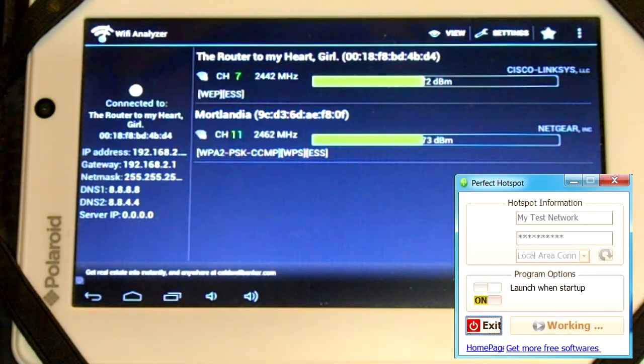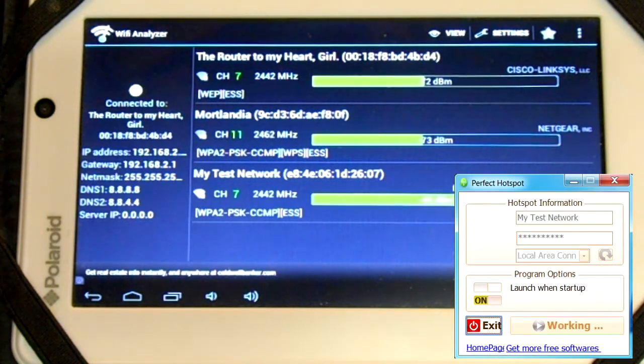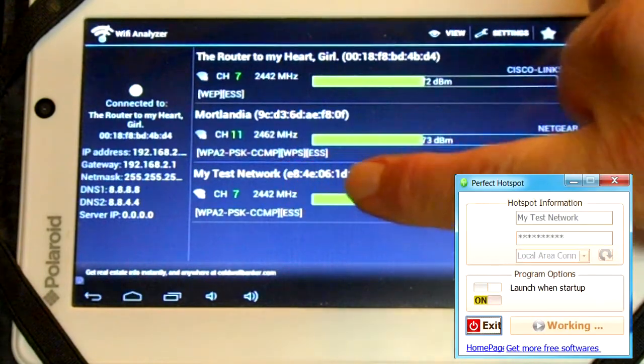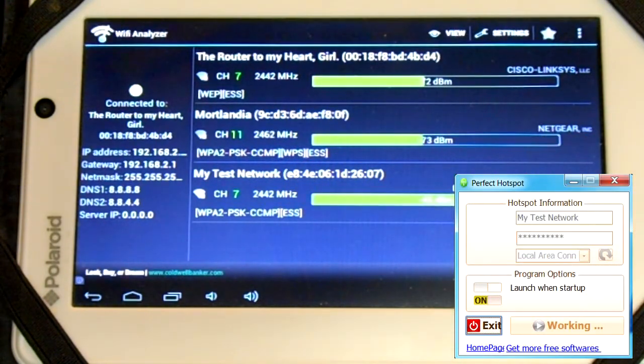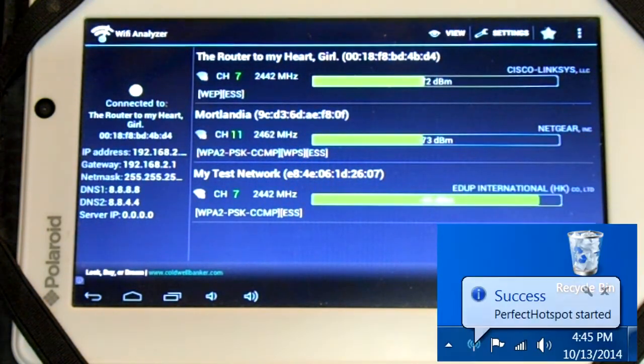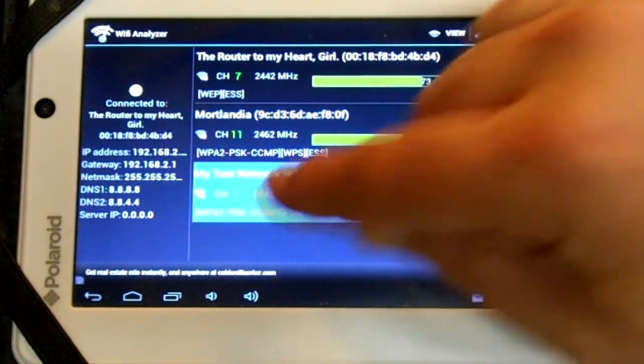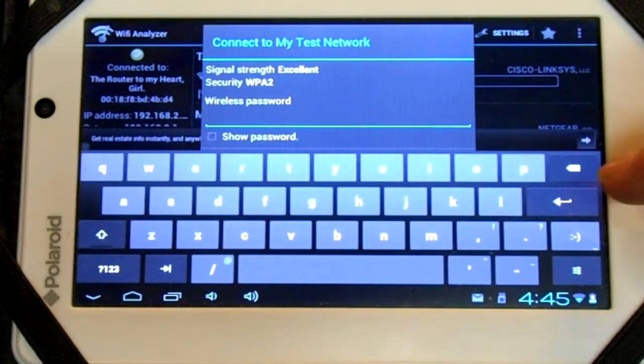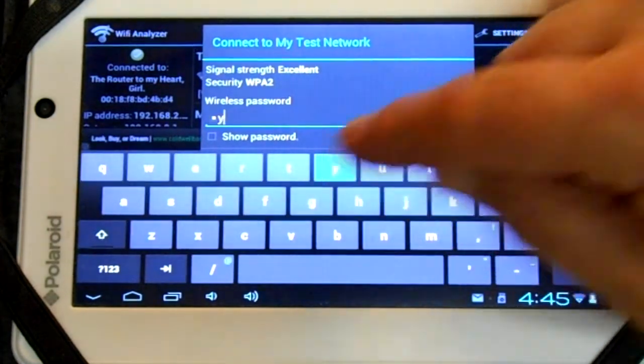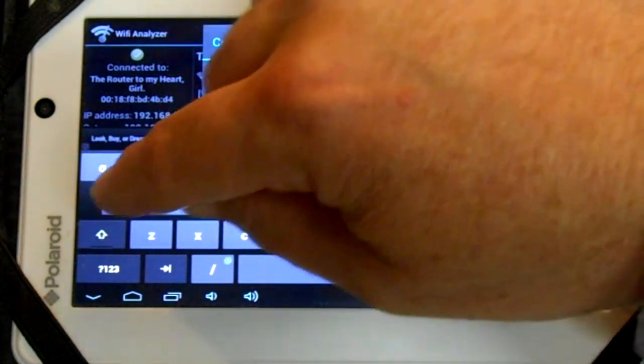So I click. And there it is right there, My Test Network. And as soon as it fires up, that little window goes over here to the system tray, and it just says that it's running, and that's all there is to it. Now I can still use this computer, and then I can go ahead and connect to it here. Let's go ahead and try that. So if I click on it, it'll ask me for a password. That's the password that I set it up with.